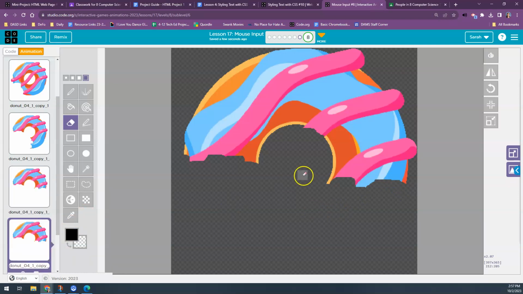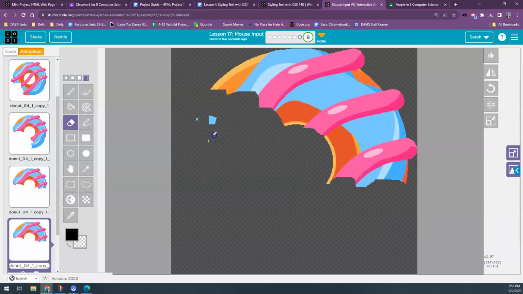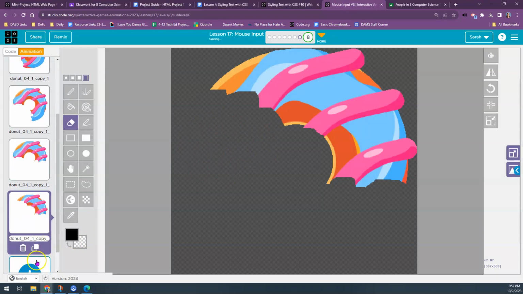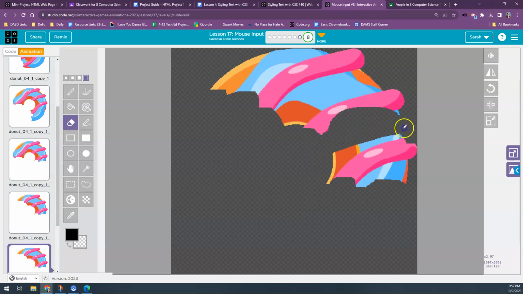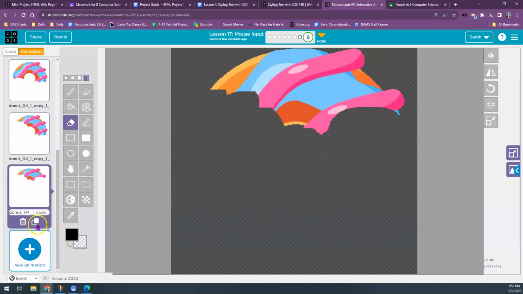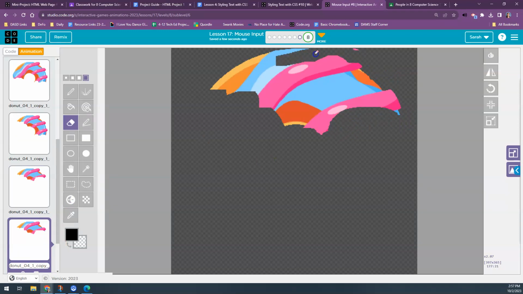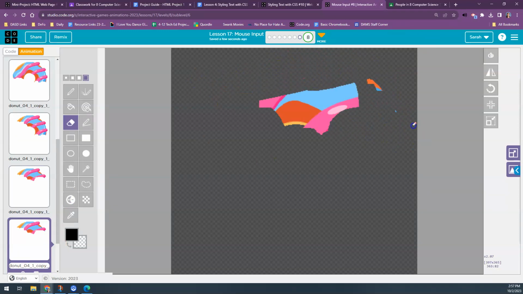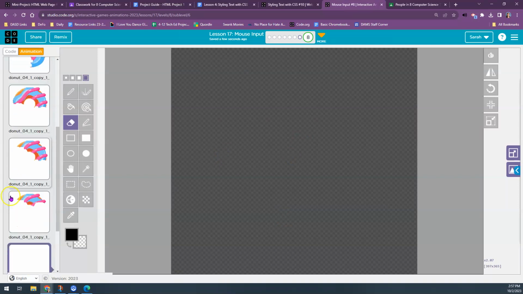And duplicate. And I'll take out another chunk here. And duplicate it again. And take out another big bite. And duplicate it again. And eat all of it. So now my donut is gone. Here's all my donut from beginning to end.